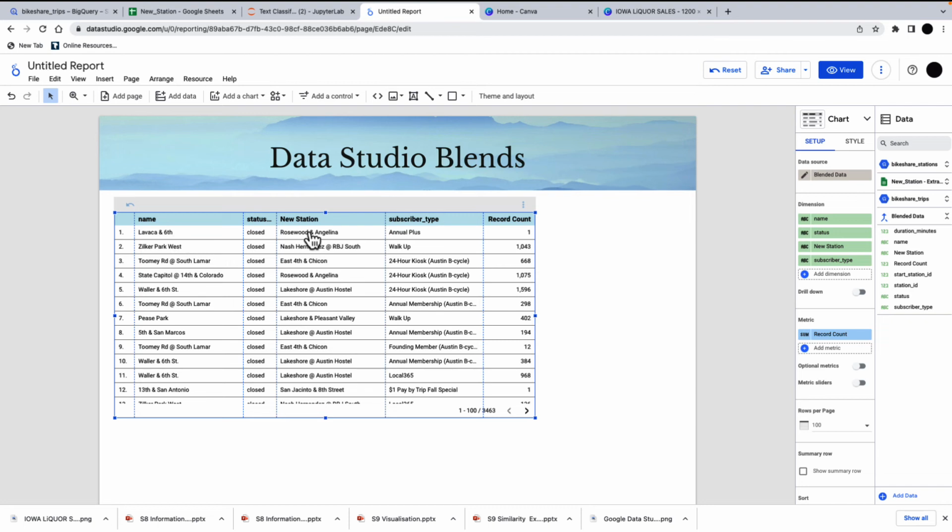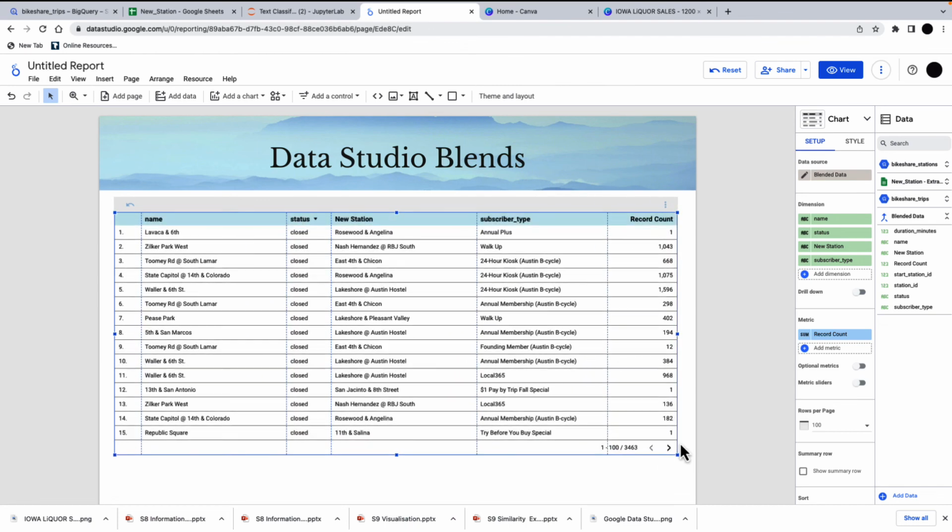So you can see this is data from the three different blended datasets, and that's really how you blend a data source within Google Data Studio. So you can see here that the name and the new station name are different for the closed station. That was the point of this. And then I can count the number of trips by all the stations by subscriber type.